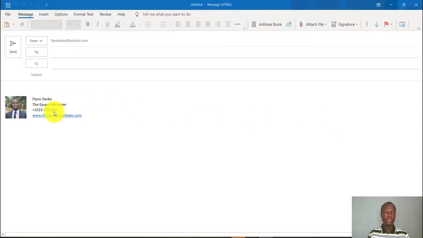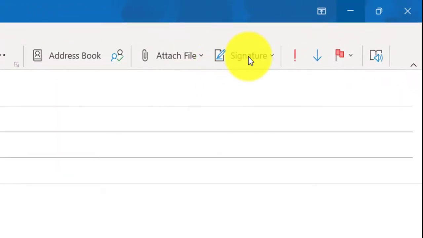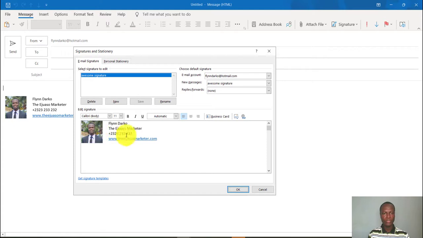and then come over to Outlook. Once you are here in Outlook, you can go to signatures, and with what we've done here, we can decide to delete all of this. You can decide to delete what we have here and then replace it with this. And from here, you can actually edit.